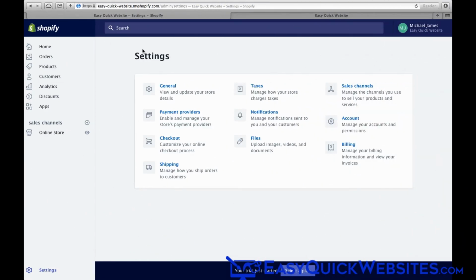Now, one of the best things I like about Shopify is their payment processing. In the past, if you were building an e-commerce website, you needed to set up a merchant account and be concerned about accepting payments and such. But with Shopify, you just need to go to the settings area and click on payment providers.